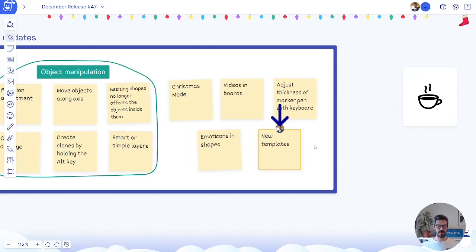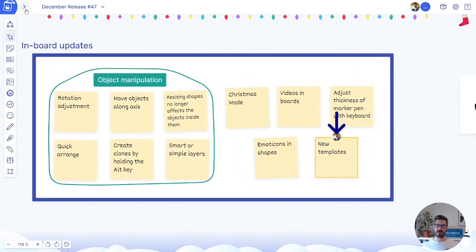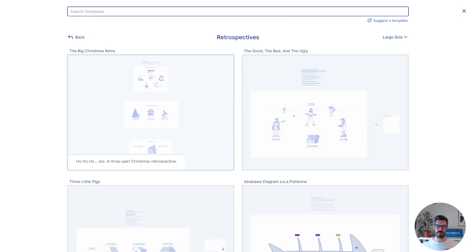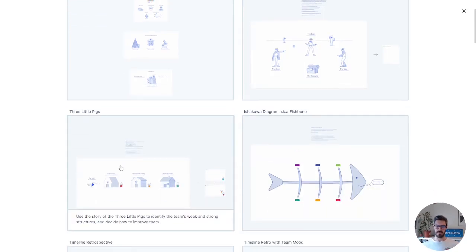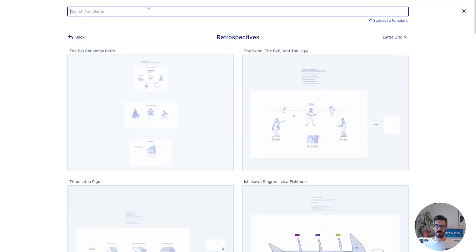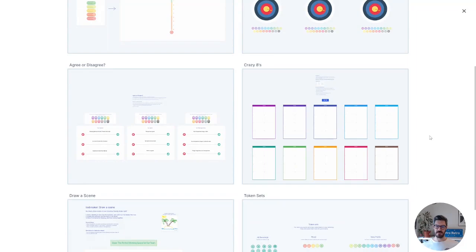Lastly, new templates. We've been adding new templates through December, and we're adding more as we go. These include new retrospectives. There is a big Christmas retro with an icebreaker, main retrospective and closing activity. Do go ahead and try that before the end of the year. And there's new templates, the good, bad and the ugly, 3 little pigs, fishbone diagram, that's a root cause, and other templates such as Crazy 8 sketching in the icebreakers.